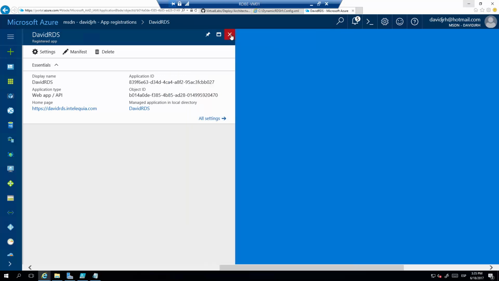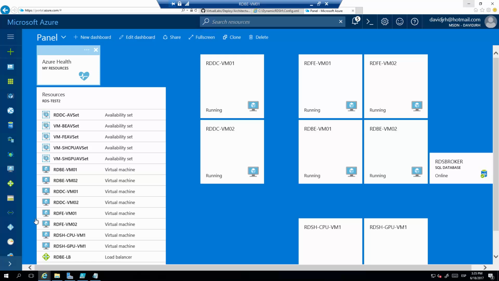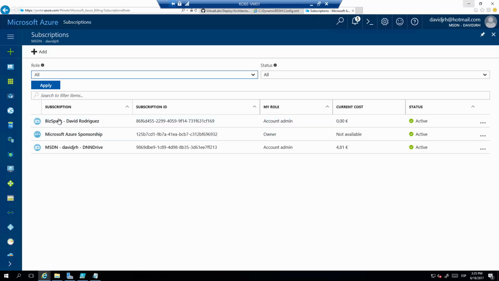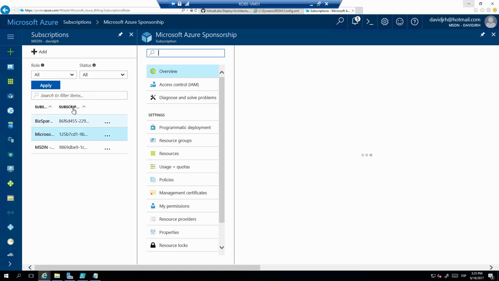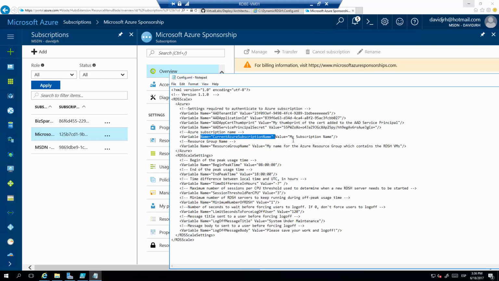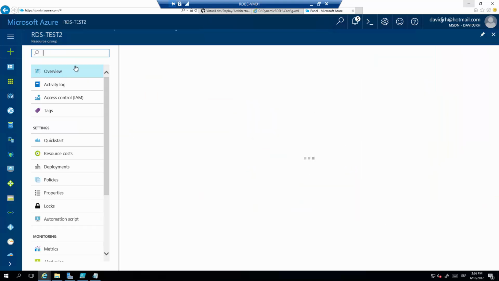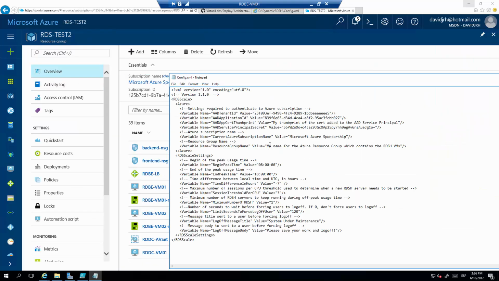For the subscription name, we just go to subscriptions and select the subscription that contains all the deployment, and copy the subscription name. And finally, the resource group name that contains all our resources, and this one. Okay. With that, we have set up all the configuration parameters.